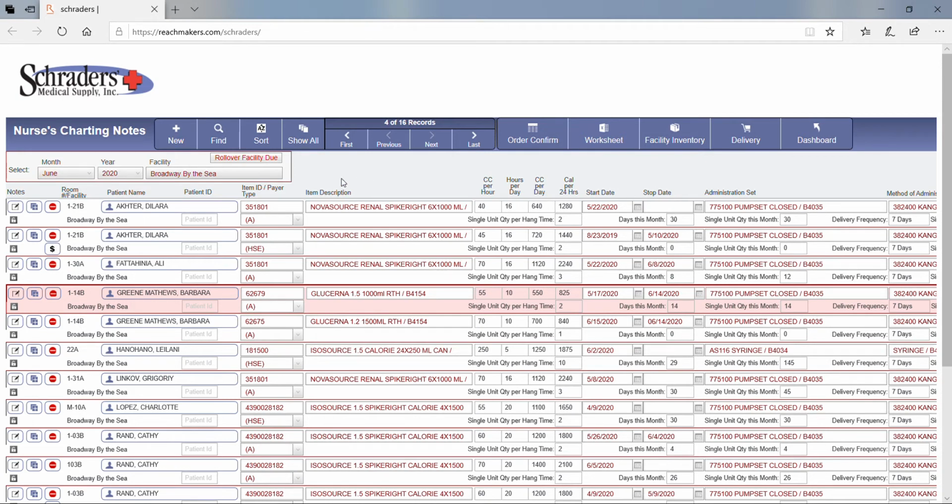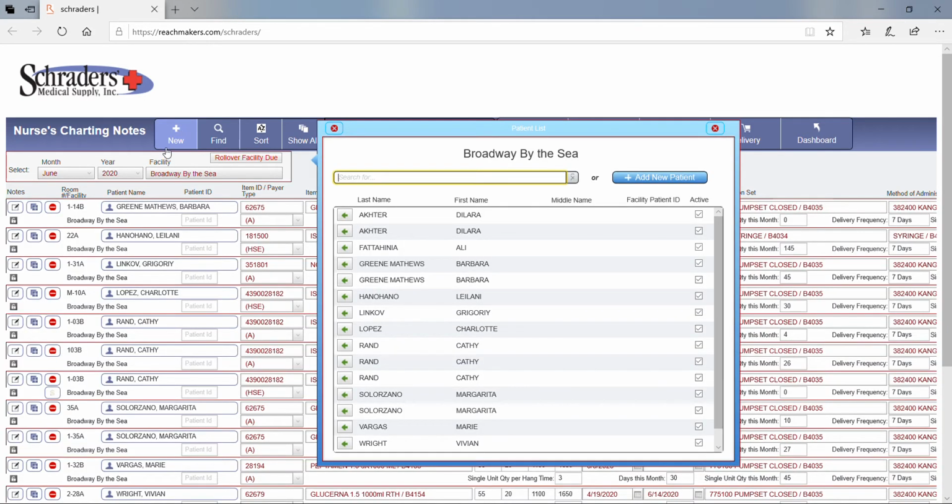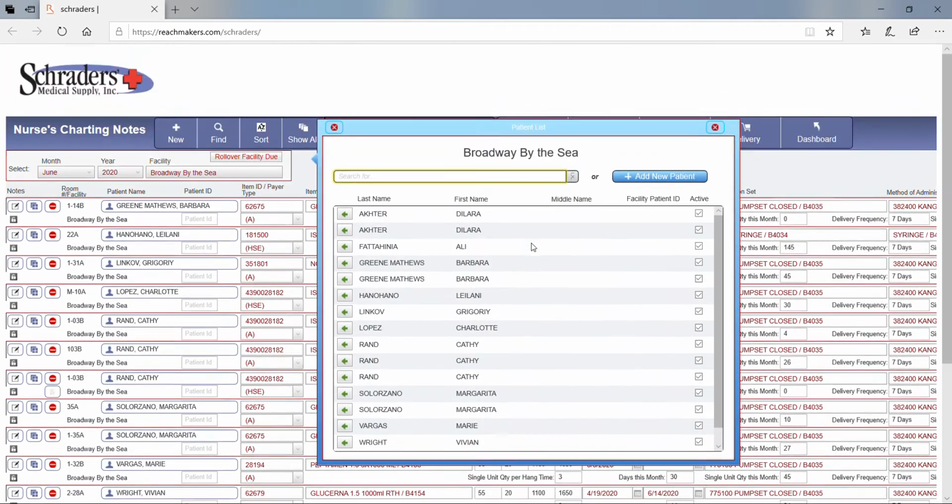So let me just show you very quickly, if I don't find any more problems, how you add a patient or add a line. So say for instance you have a new patient that is not on this nurse's notes, just got admitted. You would simply hit new, and it's going to bring up this screen. And this screen here is basically all the patients that have ever been at Broadway by the Sea.